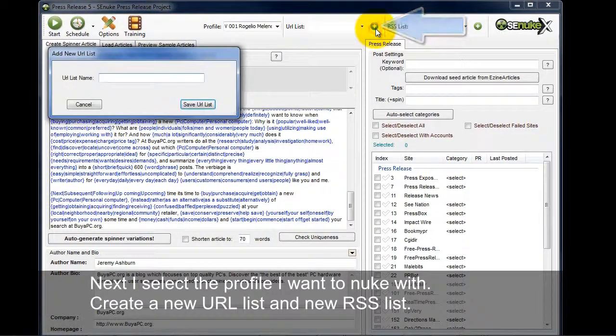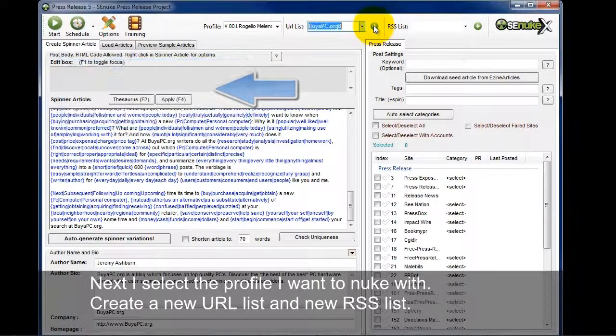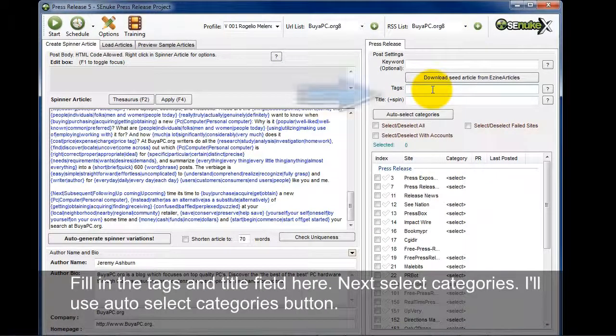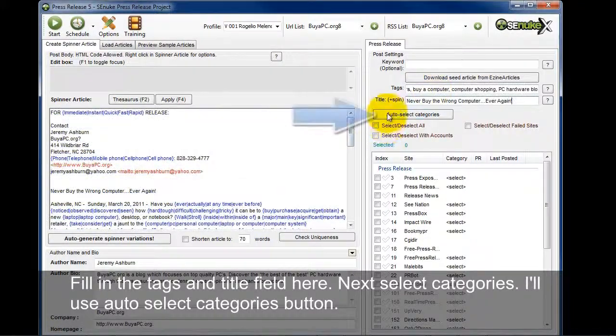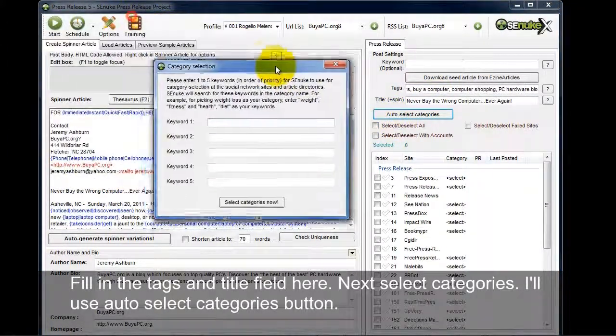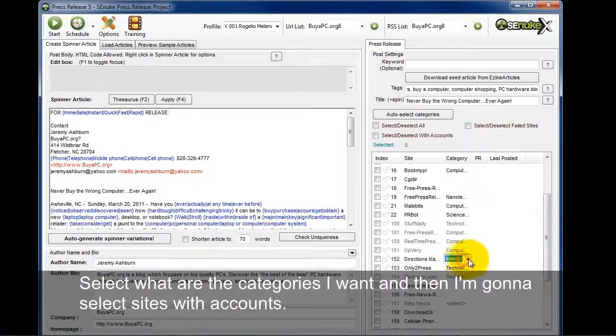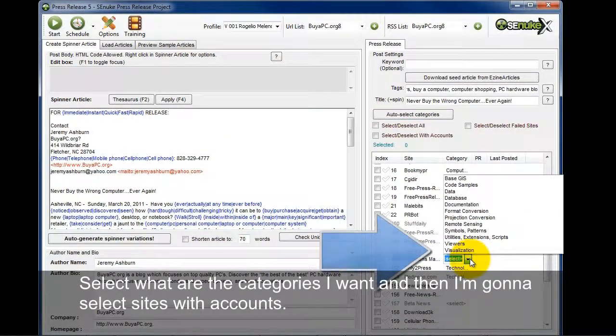I'm going to create a new URL list. And I'm going to create a new RSS list. Next, I'll fill in the tags and title field here. Next, I'm going to select categories. I'll use this auto select categories button. And I'll select whatever categories weren't selected earlier.